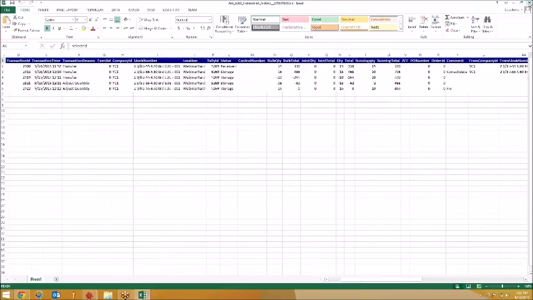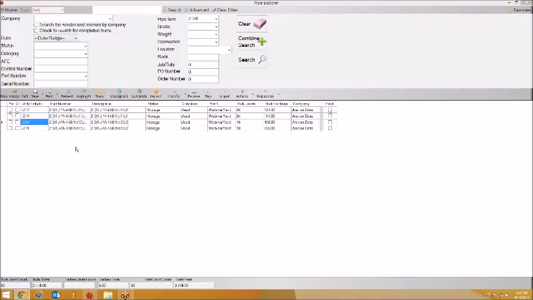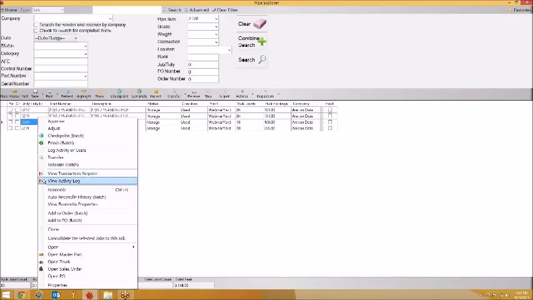Just close out of Excel here. So that's it for the transaction register. So now let's look at the activity log, the second of the 2 logs that you can use. So I'm going to close the register here. And to get to the activity log, we're going to do the same thing, right-click and click View Activity Log.